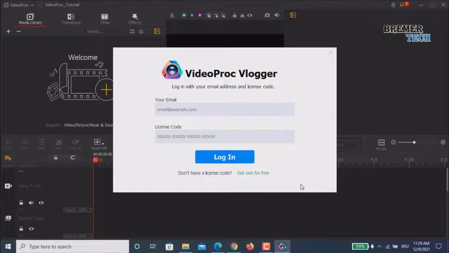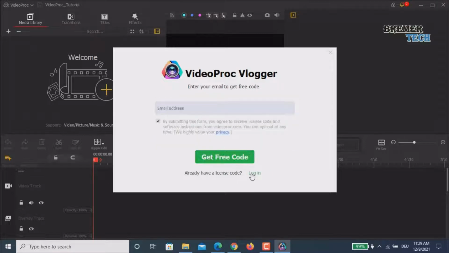In order to obtain a license, you just click here, get one for free, and then you just have to enter your email address and simply say get free code. You will get an email. You just type in your email and the license code which you received, and then you are good to go.